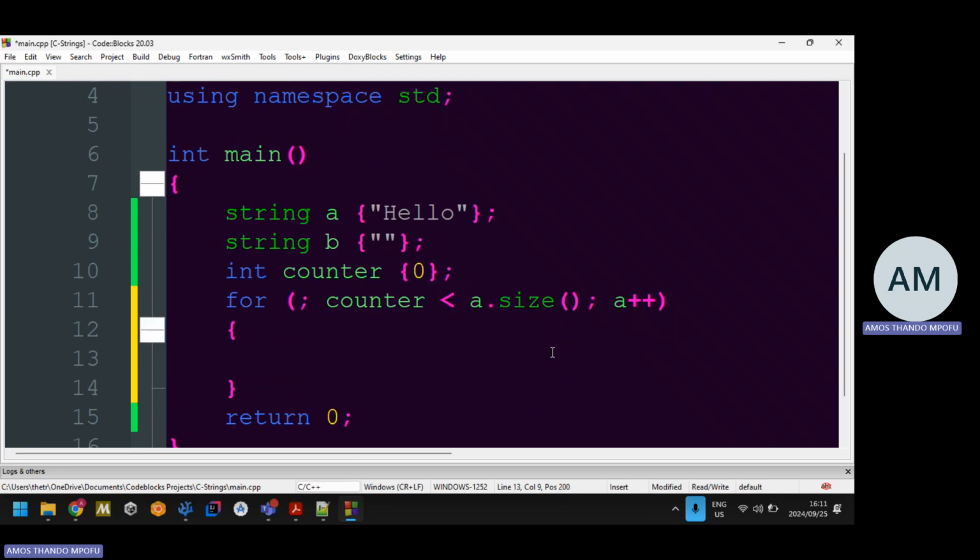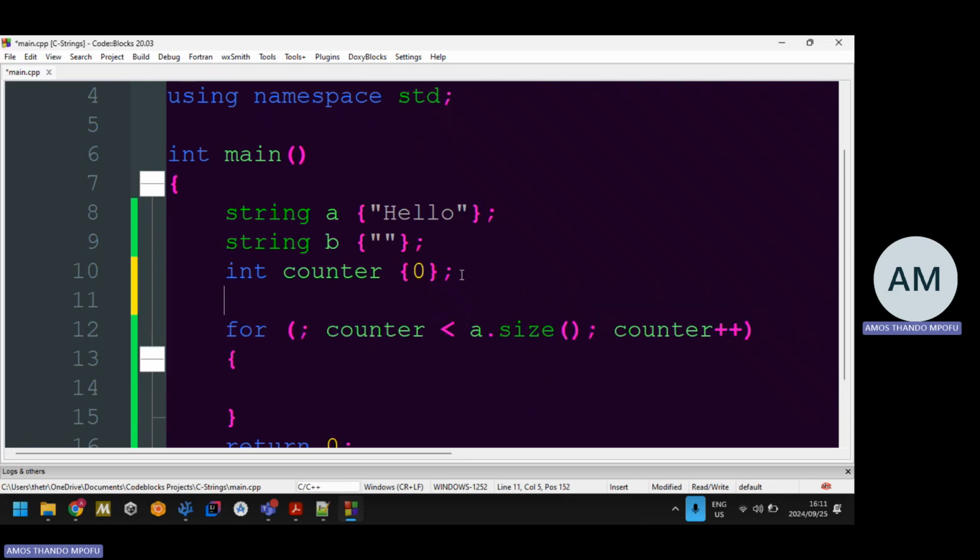Counter plus plus. It's either the length function. So let me just test it out. I think it's been a while since I've worked with strings like that. I'm usually working with pointers and things like that.